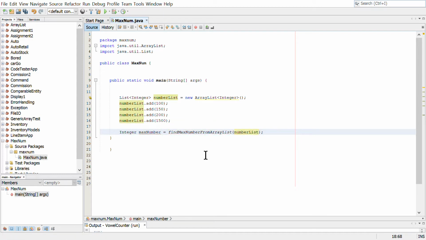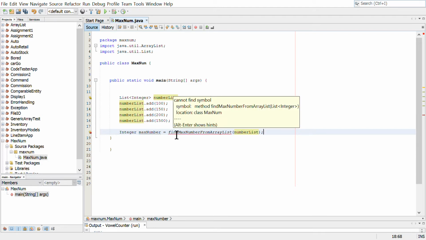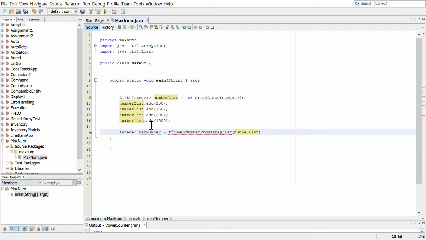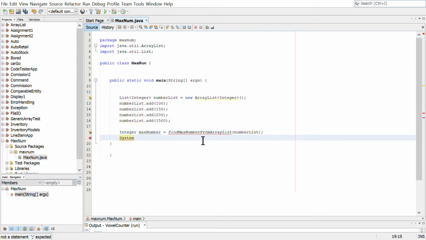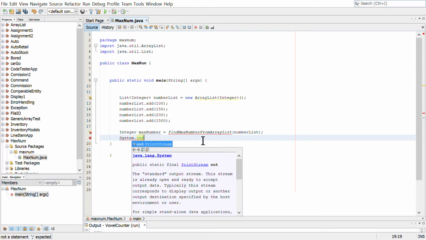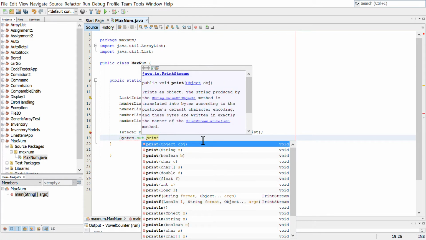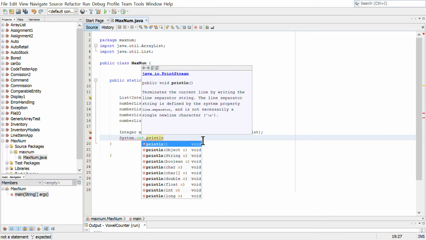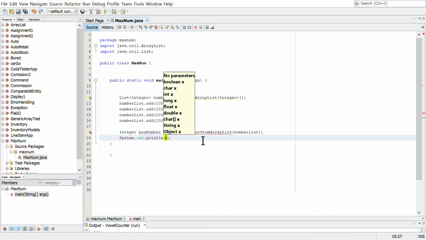So you want to literally tell the program find max number from an array list, which is the array list down here. And then you're going to display that number. You want to display the number of an array list. I am trying to hurry. Print, print ln. The ln at the end of the print is definitely going to make it look nicer. Then this is what the program is going to display.